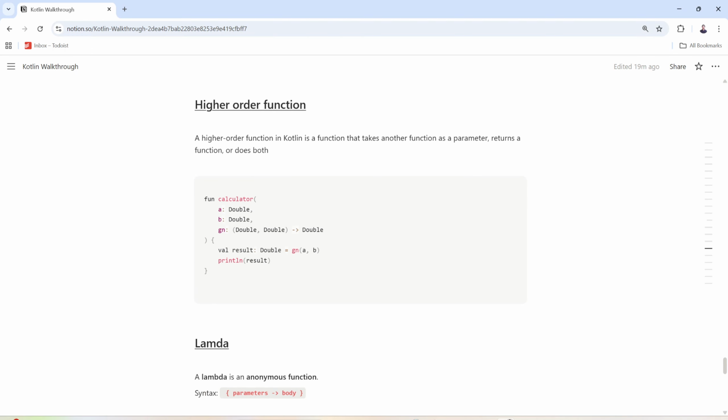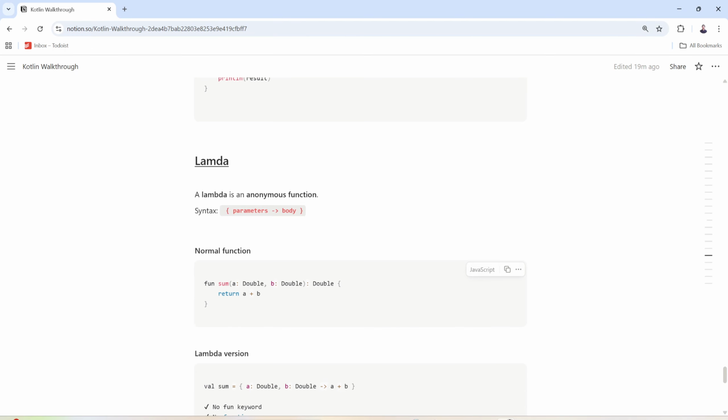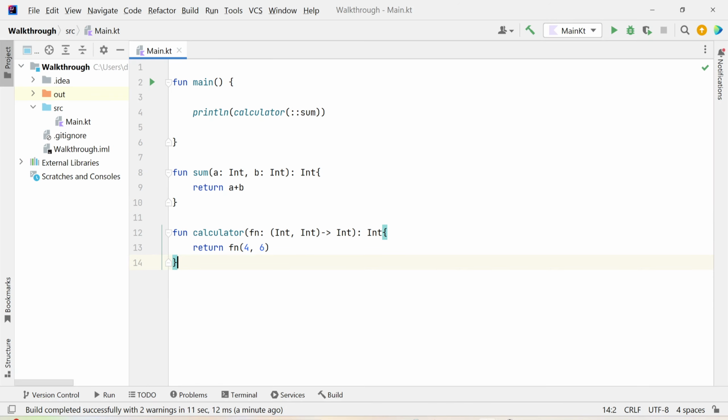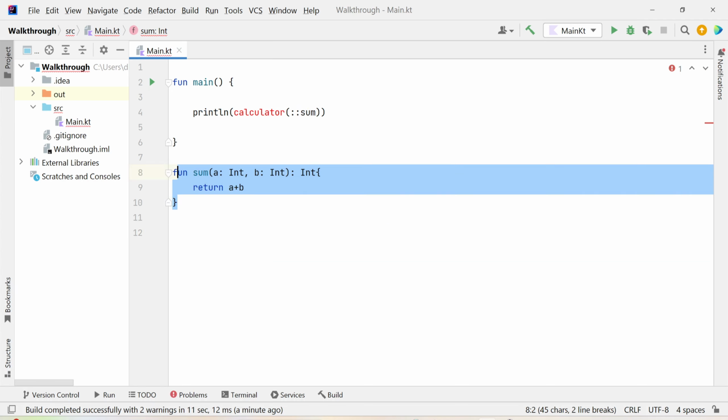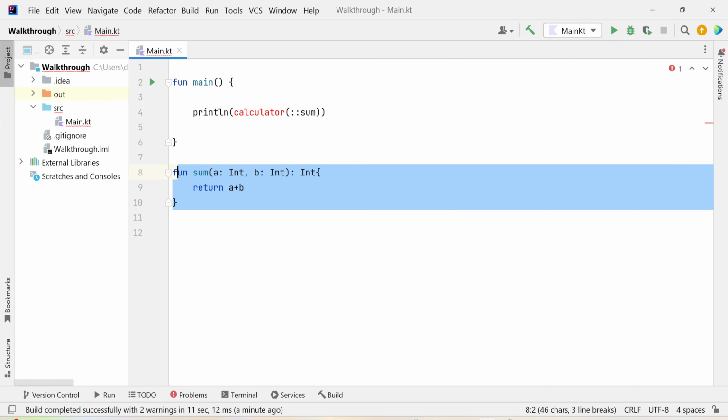Okay, after that we will discuss lambda. Lambda is an anonymous function. What? Lambda is an anonymous function. That means, see, this sum function has a name, correct? Sum is the name of this function. Okay, but in Kotlin we can make a function anonymous. That means no name. There will be no name for a function.